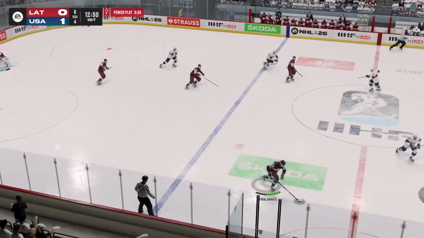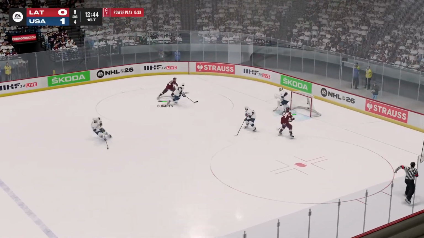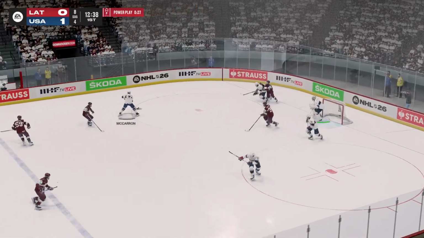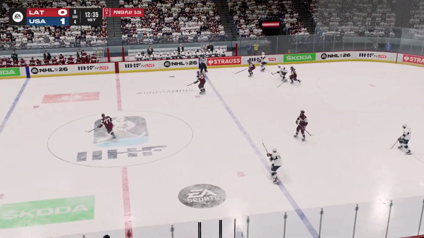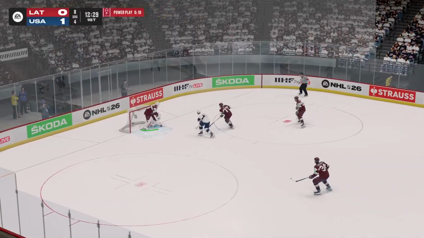They're out shooting Team USA 8-4 here in this opening period. Bukarts comes in wide, works it all the way down low. Good cutoff by Laurie, and Team USA clears the zone once again. 20 seconds and counting on the penalty.